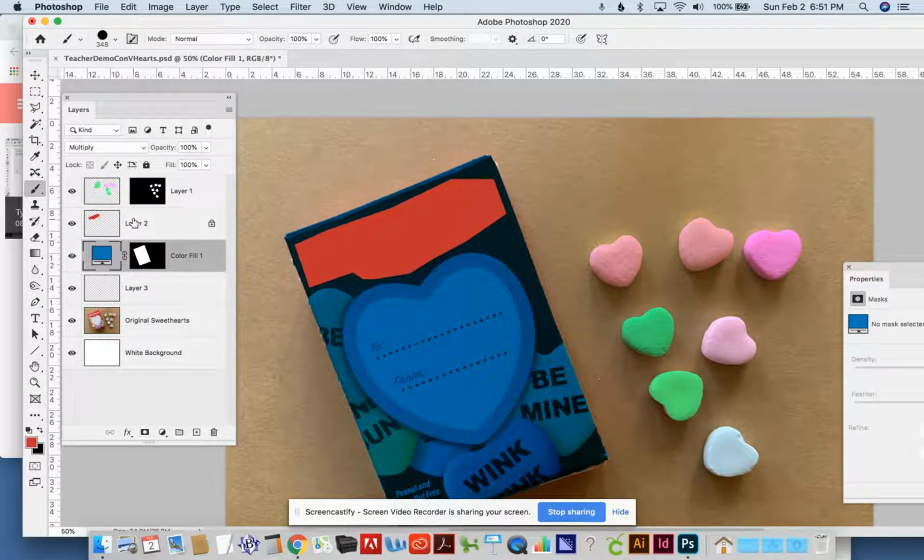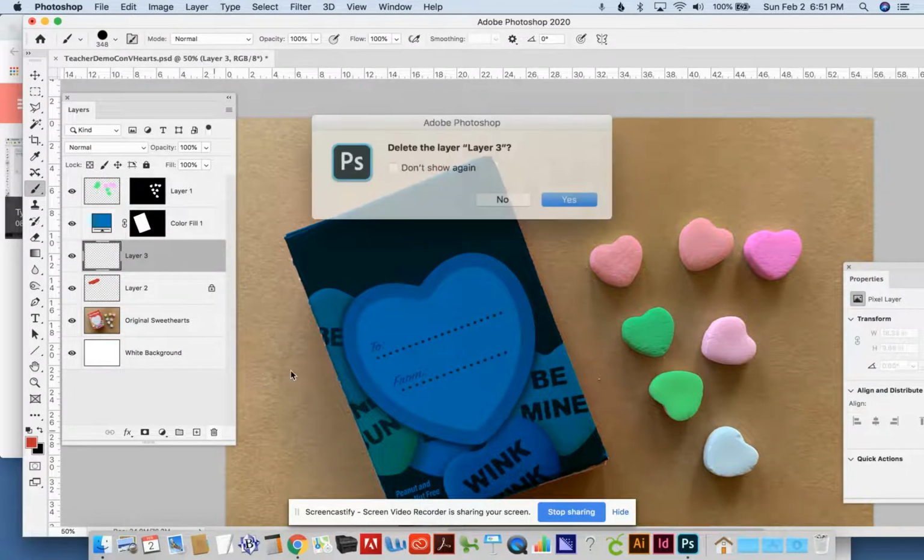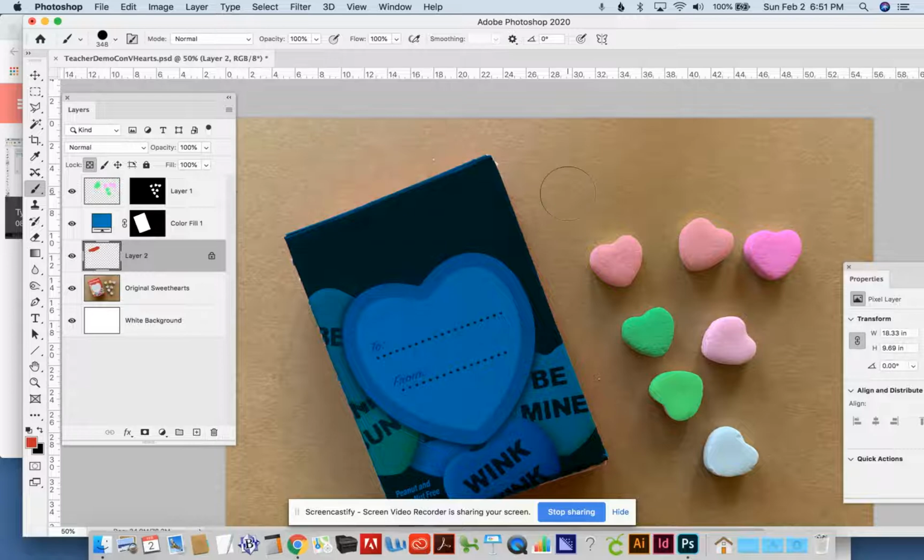And I say yes, and there we go. Now I want to point out that my patch that I had there is here, so I need to bring that down here, there, and I can just get rid of that layer now. So this is kind of the general idea.